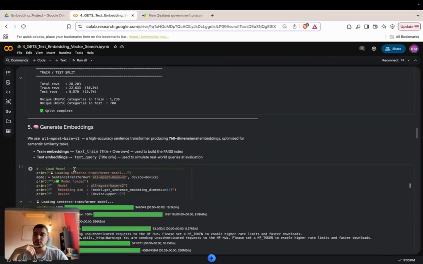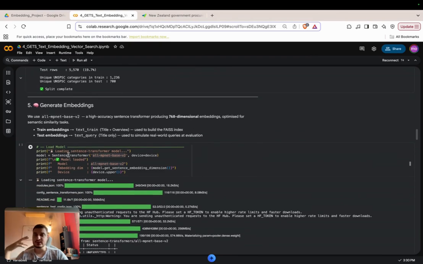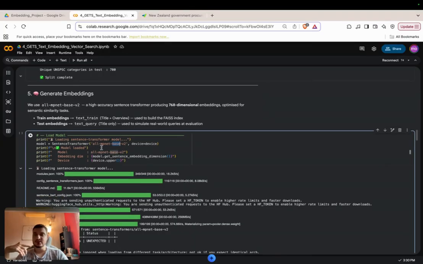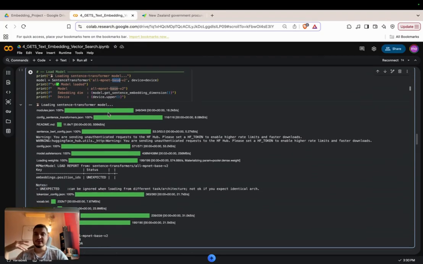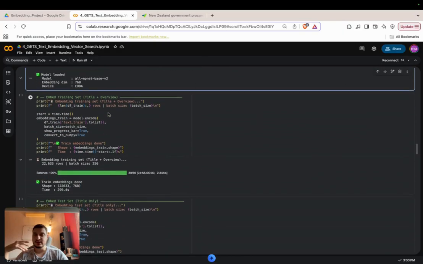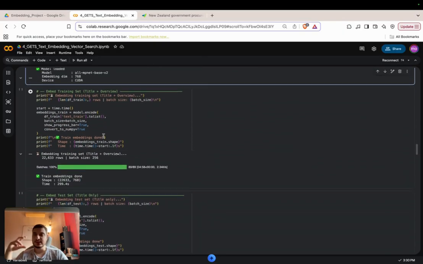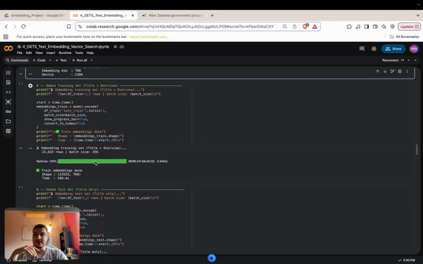And yeah, so once we generate the embeddings, we're going to load in the sentence transformer model. This is the model name. And then we are going to train it. Here, we're just loading the model. And then over here, we are going to be training it on batches. Now, the batch size is 256, and then the shape is going to be 768. This is the dimension of the vector that we generate.